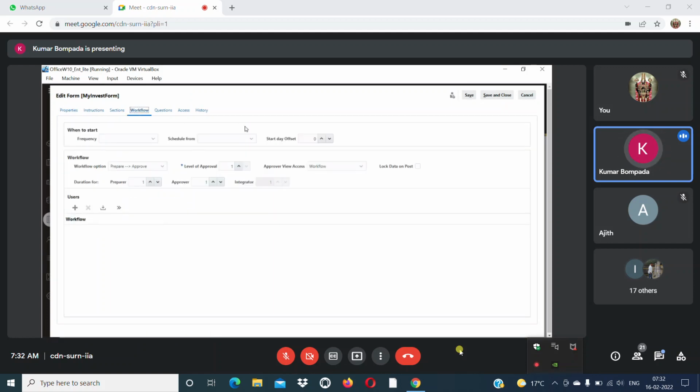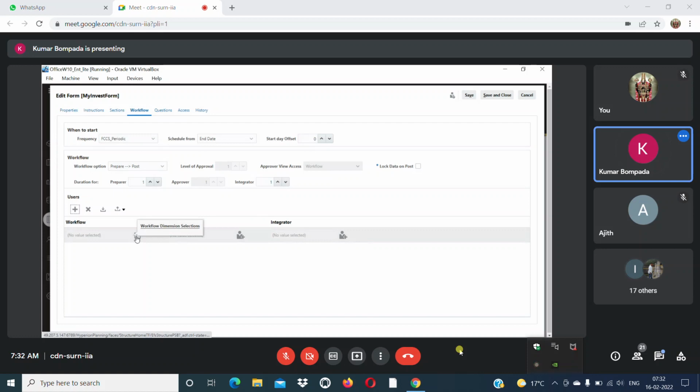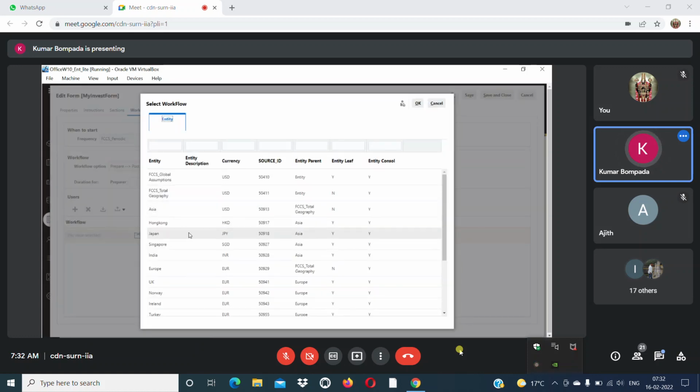Next is workflow. Here we decide the entity. See frequency, yes, FCCS periodic. Schedule from start and end date, right? And workflow. What is workflow? One person will create it, another person will approve it or post it. You can create three persons also, but here I'm creating two, preparer and poster. So click on the add button here. So workflow here, click on this and I'll put it for India.